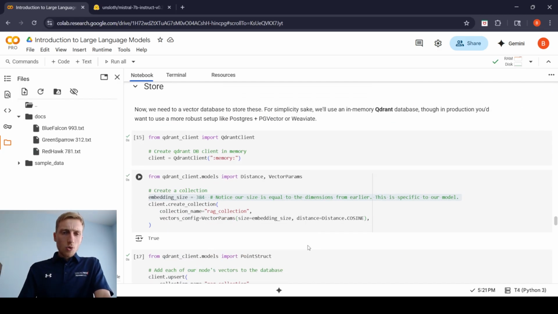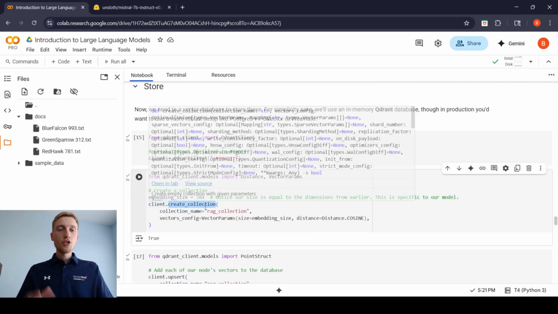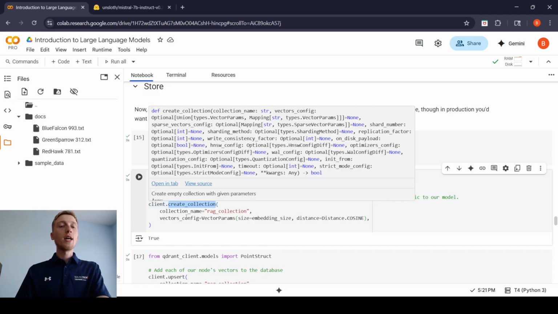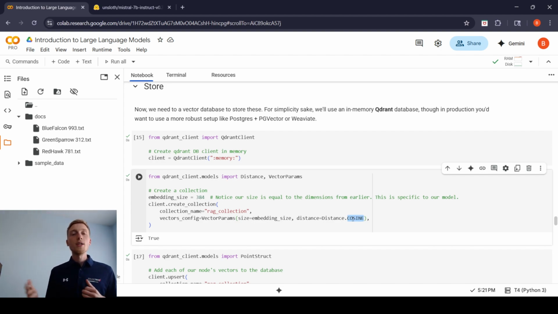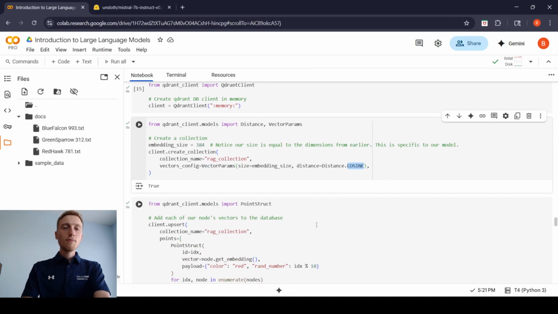So we'll create a collection, and this is basically a grouping to store our documents. We give it our embedding size and say, hey, we want to measure the distance by cosine distance. There's different algorithms you can use. Cosine distance is a pretty common one, but you can feel free to play around with different algorithms. They all have their own pros and cons.